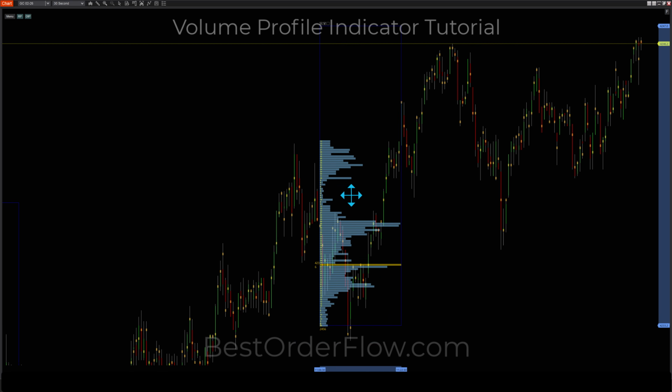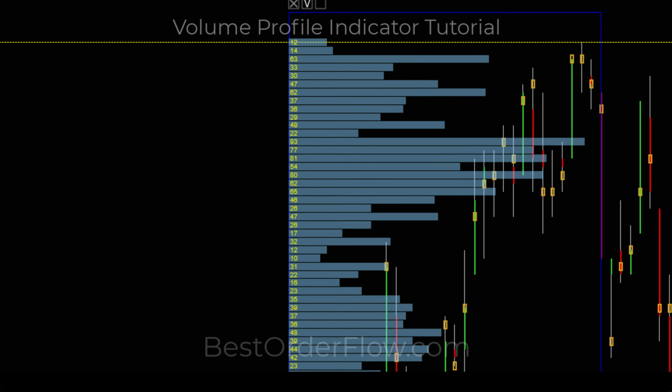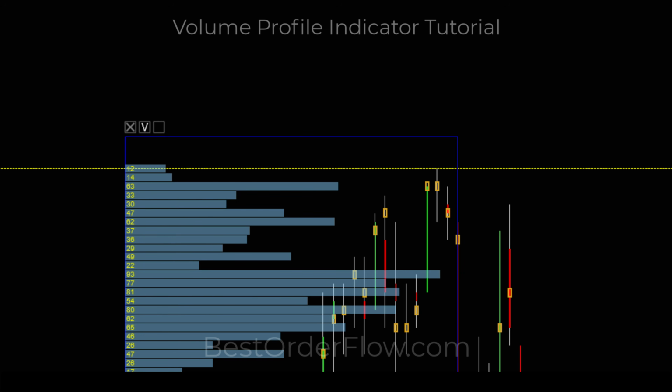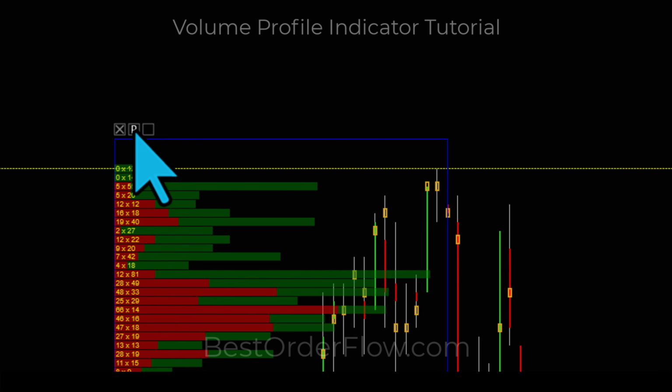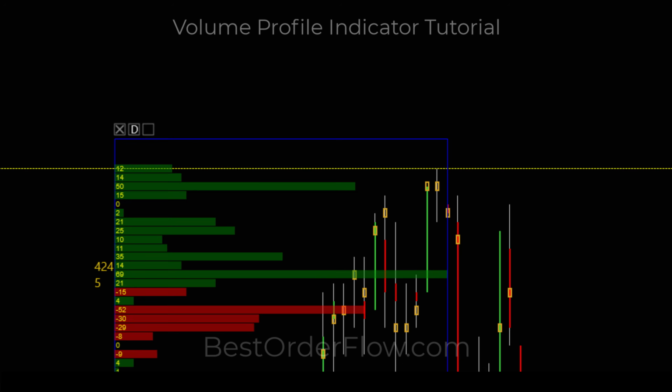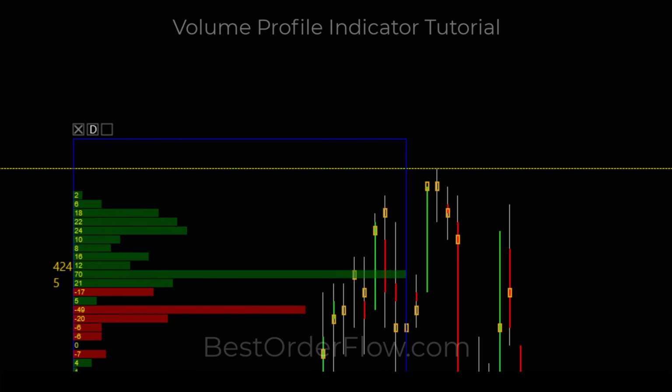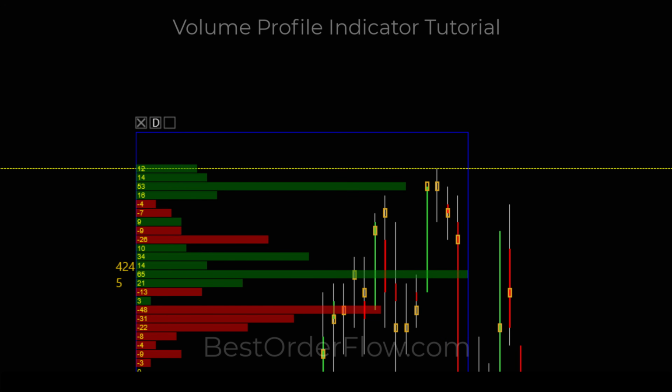To change from the volume, you can change it to the delta by going to this upper side, and you see there's a V out there. V is volume, this is a market profile, and this is the D. D means delta. When you click over here, you're seeing the D, that means delta. So you can change between the volume, market profile, and the delta profile. This is the delta profile. Delta is the difference between the bid and ask.